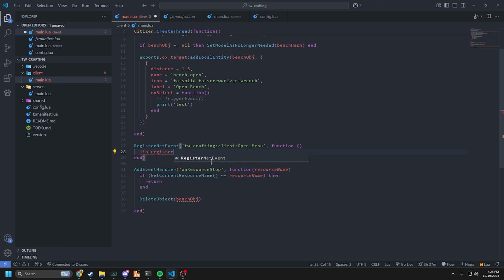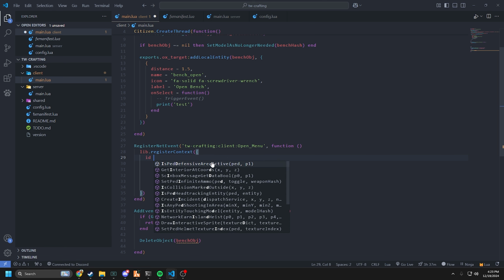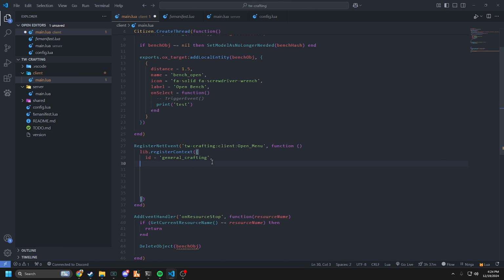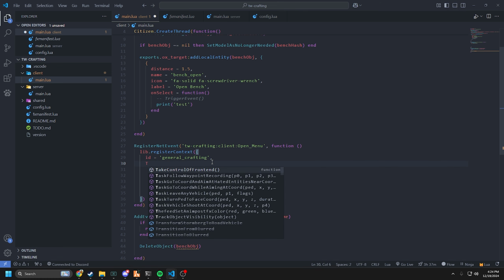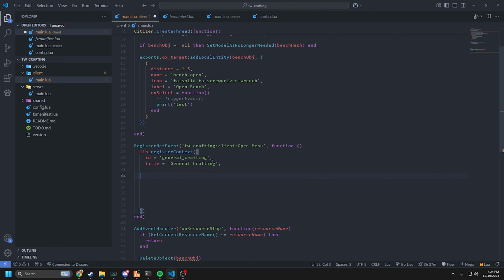So we do lib.registerContext. This will actually make it so we can register a context menu. I'm just going to go down a whole bunch here. So we need a unique ID. So ID equals general_crafting. Doesn't matter, be whatever you want it to be. Title equals the same thing. General Crafting. Very well. Good.